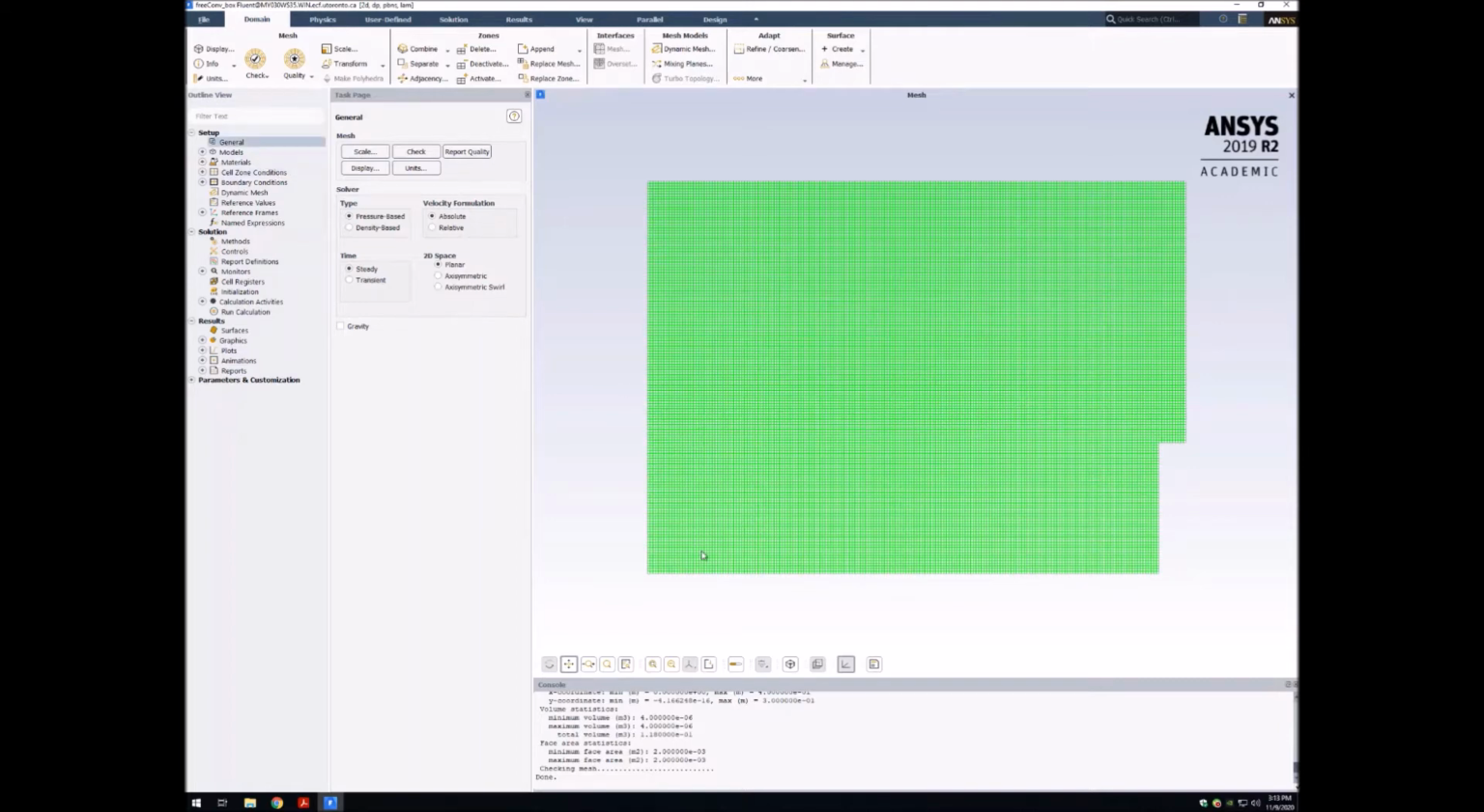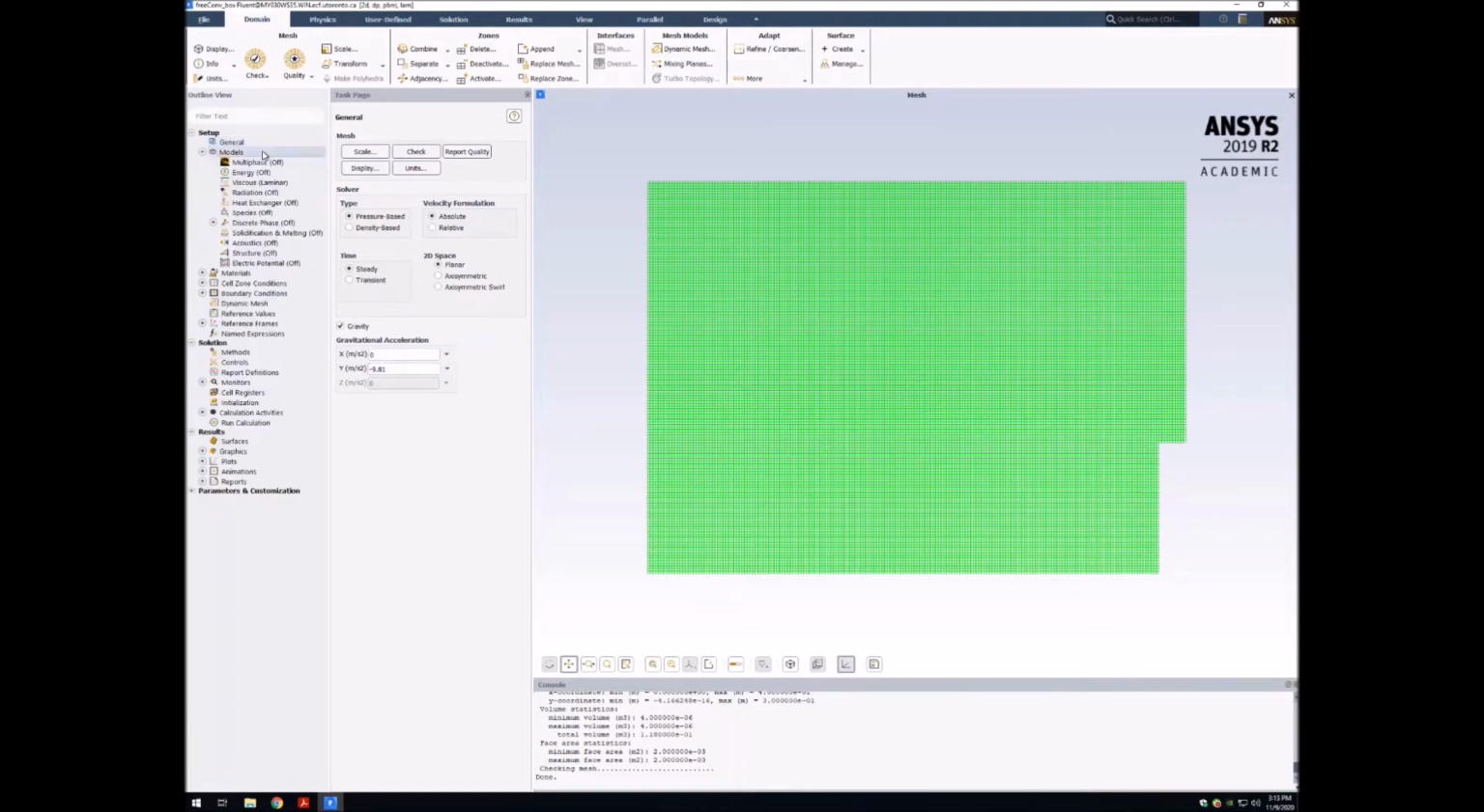As you all know, gravity is the driving force for free convection heat transfer, so we need to enable gravity. And in this study, gravity is in the minus y direction. Also, since we have heat transfer in our model, we need to enable energy. So we're going to Energy and enable the energy equation.